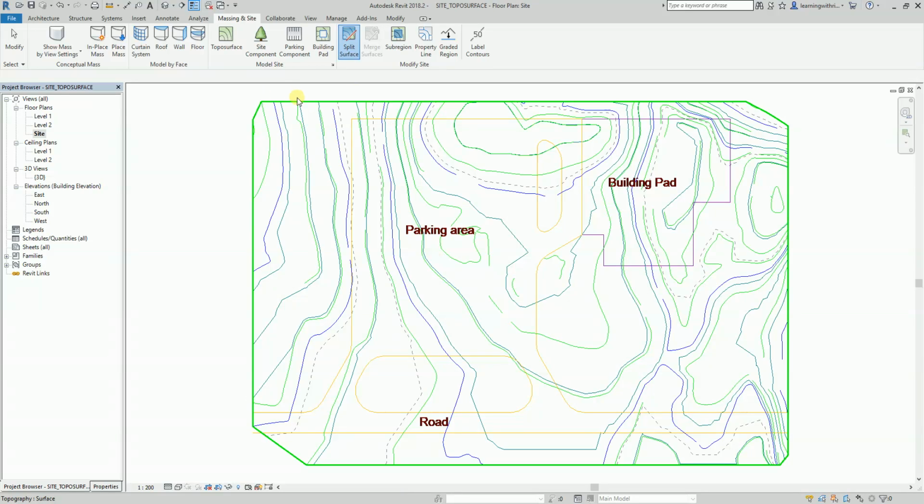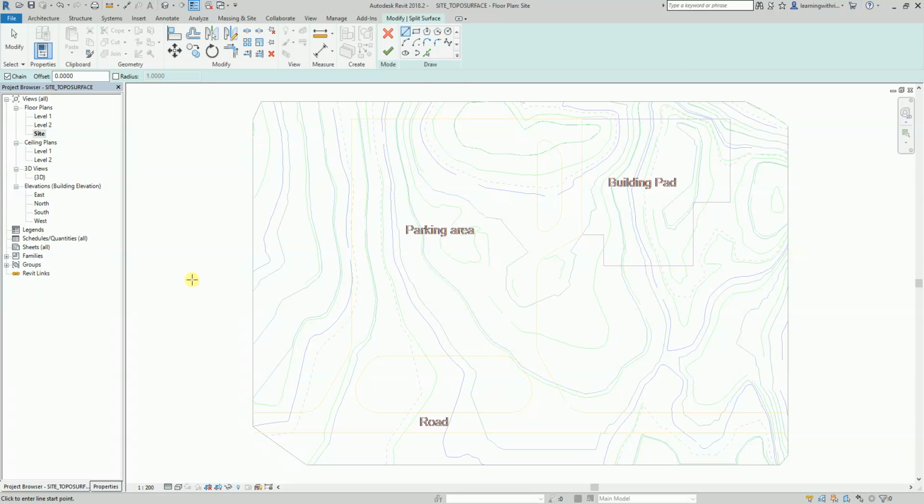Okay, then after that, it says here, select a surface to split. So I'm going to select the Toposurface, which is this one. Click that. And then you will now see here the Modify Split Surface tab. Right, and then I'm going to use the Pick Lines tool. So I use this one.